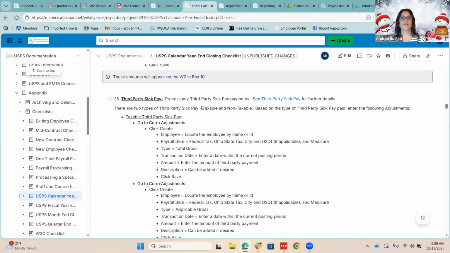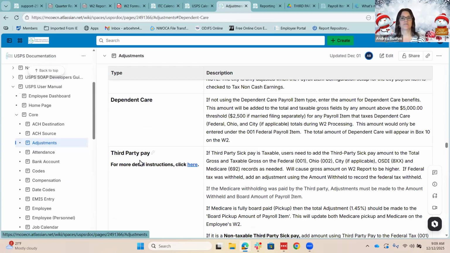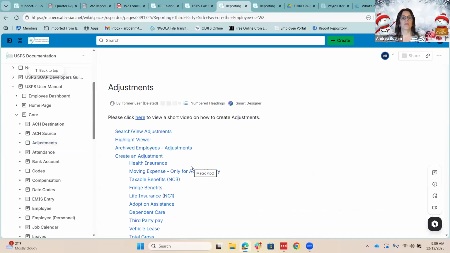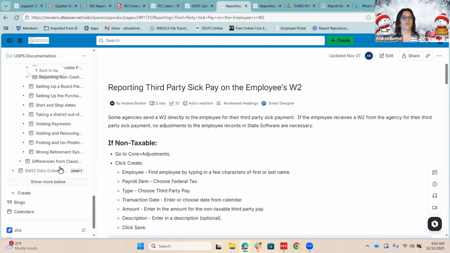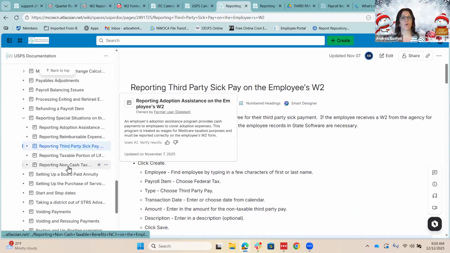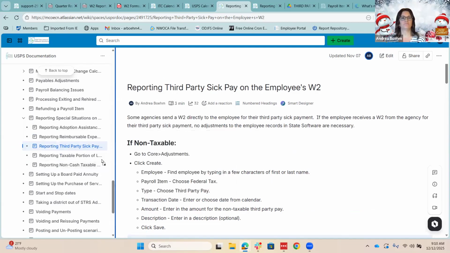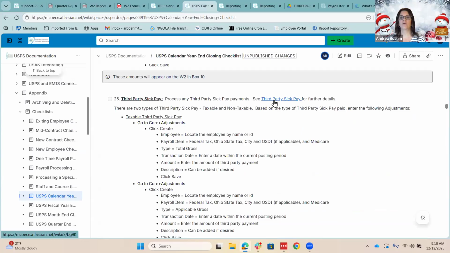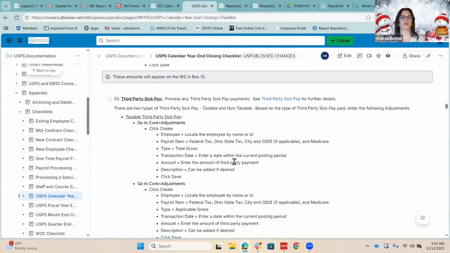The next one is the third-party sick pay. So again, we have instructions here under adjustments, or we have more detailed instructions under, if you click here, and it takes you to our next, the other under useful procedures, reporting special situations. And it's just a little bit more detail of each of these that districts might use. And again, if you click here, that'll take you to that same page of the reporting. So I just wanted to have two open here.